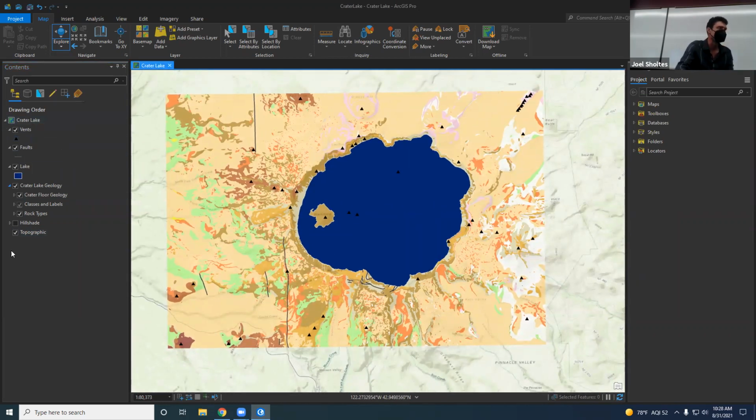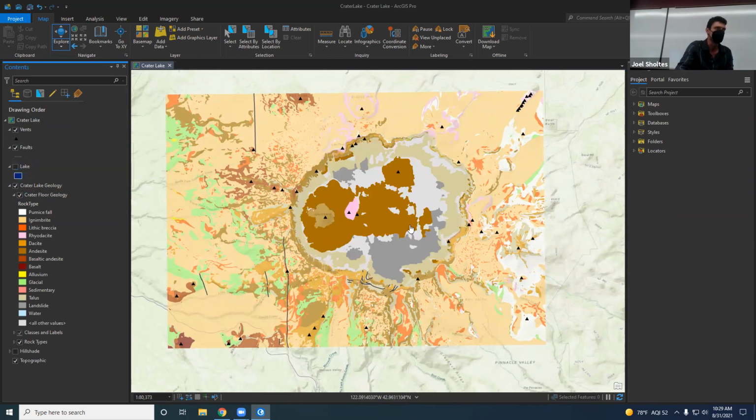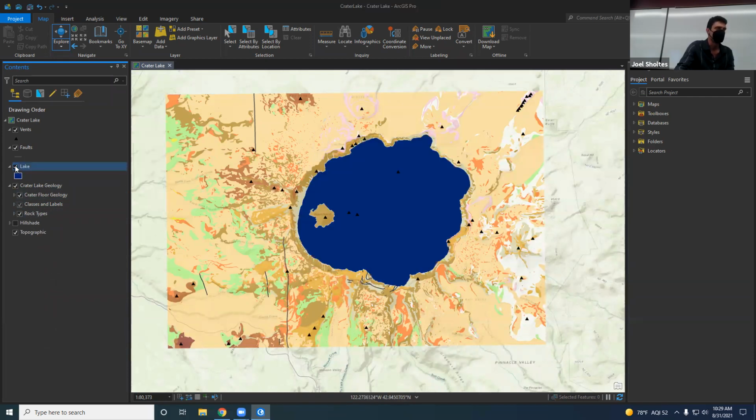So in this map, let's just look at what data we have. There's the geology data, and there's the crater floor geology, which actually is underneath this lake footprint. So they've mapped the geology on the crater floor. Different labels for rock classes and different rock types. And so those are all polygons that have been labeled. There's the lake footprints, and that's just for kind of a visual overlay. And then we have vents and faults.